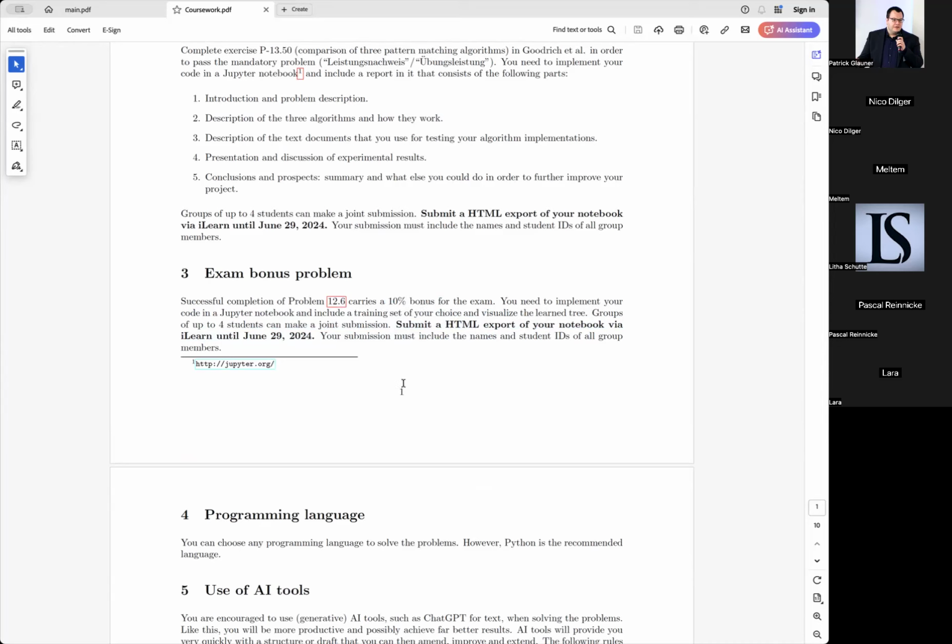So you can substantially improve your mark. But you would implement this algorithm, and you would also pick a training set of your choice, and you also need to visualize this learned tree, ideally in an automatic way. So if you change your data set, you generate a different tree, your visualization would also update. So not a hard-coded visualization of a specific tree.